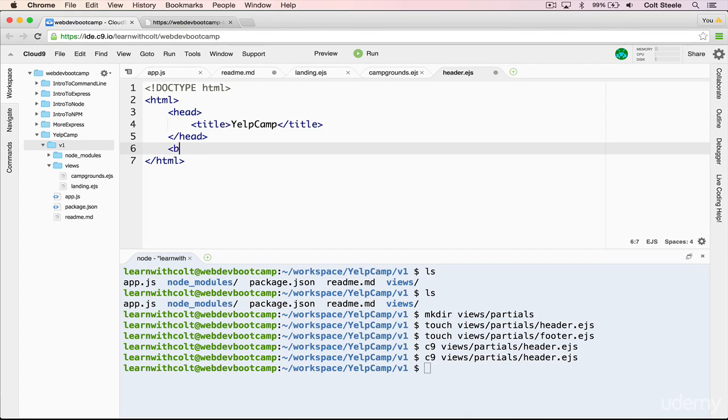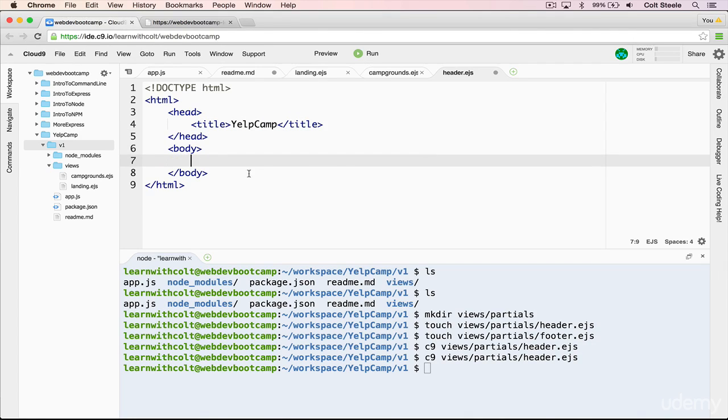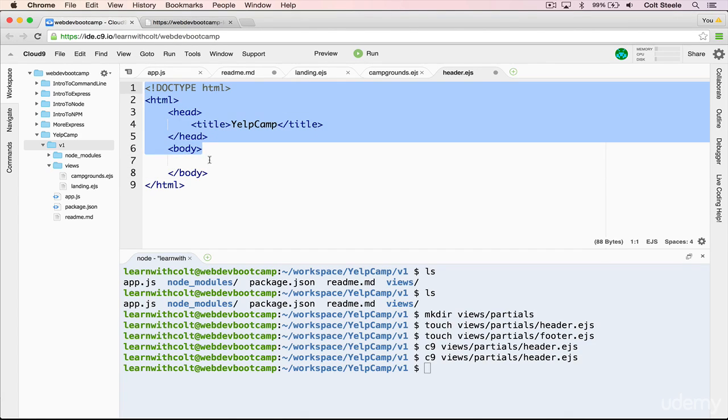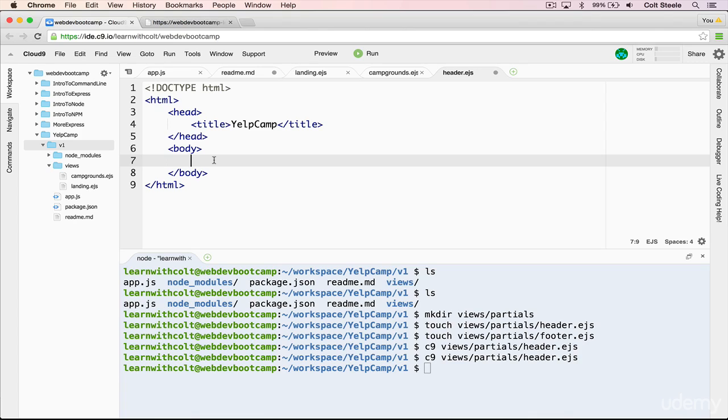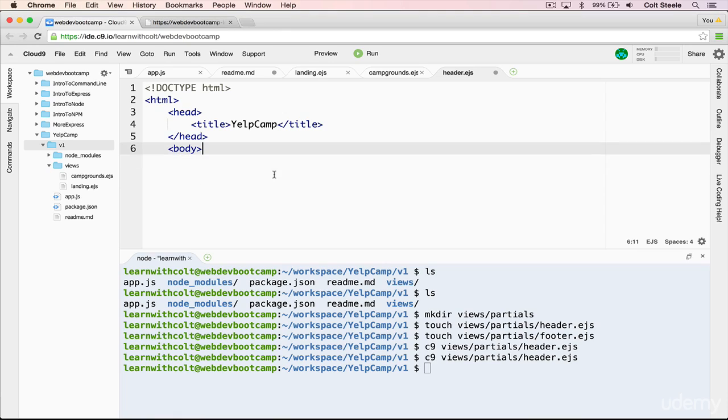And then we need a body as well. But remember, not all of this goes in the header file, because we want this to be the header of every page, and then we want our content goes here. So content from the template goes right here, and then we want this to be in the footer. So let's do that now. Copy this out, or cut it out. So this is our header.